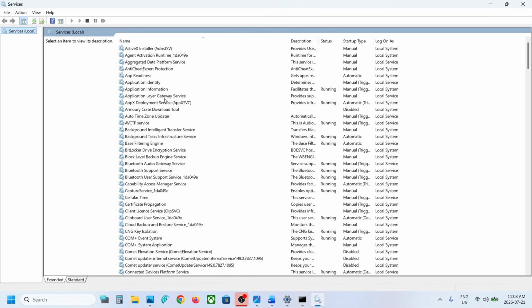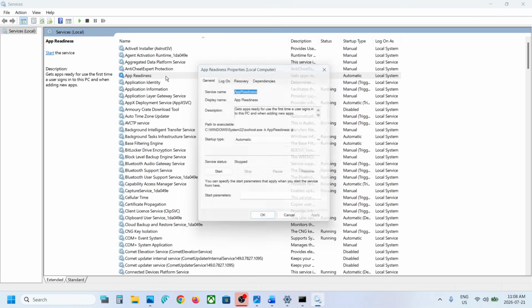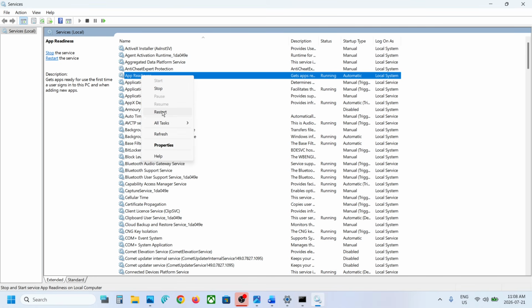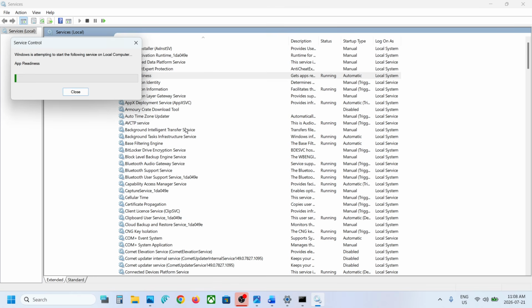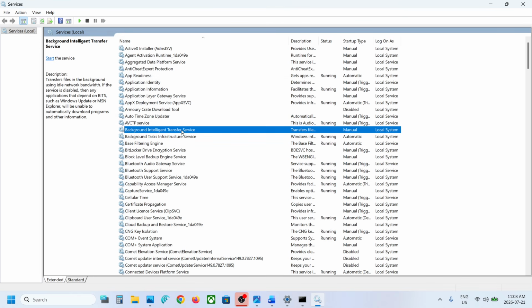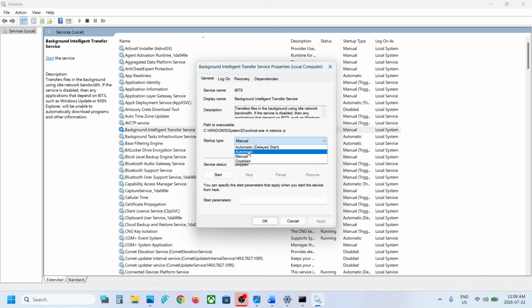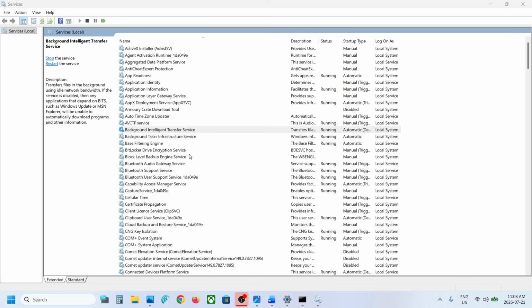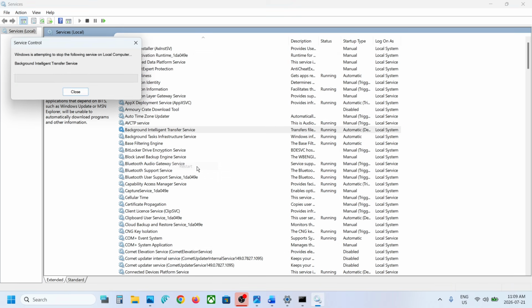and then click on services, find app readiness, make a double click on app readiness, set this to automatic. Click on apply, click on start if highlighted, click on OK, make a right click and then click on restart. Now find background intelligent transfer service, make a double click, set this to automatic, click on apply, click on start if highlighted, click on OK, make a right click and then click on restart.